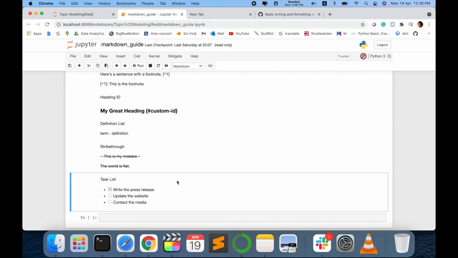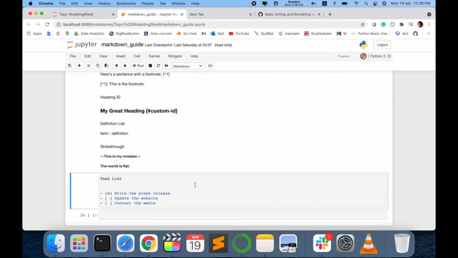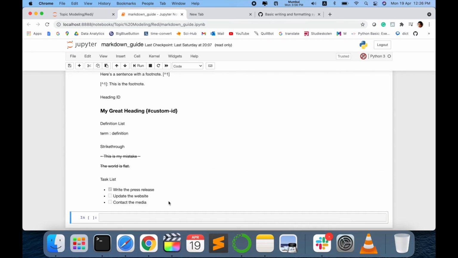The best amazing thing I liked in the Markdown is the task list. You can also provide the updated task list even with the checkbox and unchecked box. So when you write in square bracket X, it is marked as checkbox, and when you don't write any X, then it is marked as unchecked box. So when you run this, we can see that okay, now the task list is completed.